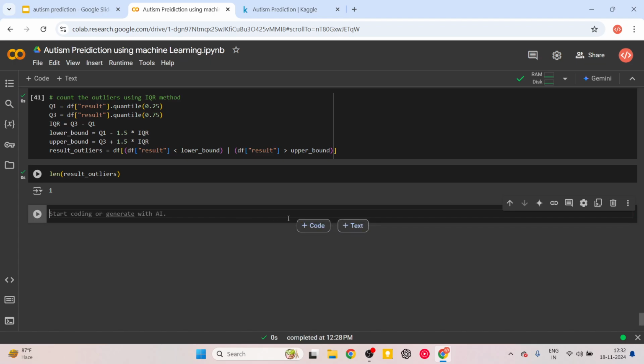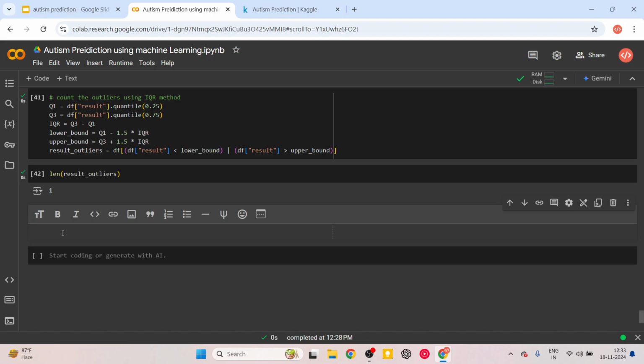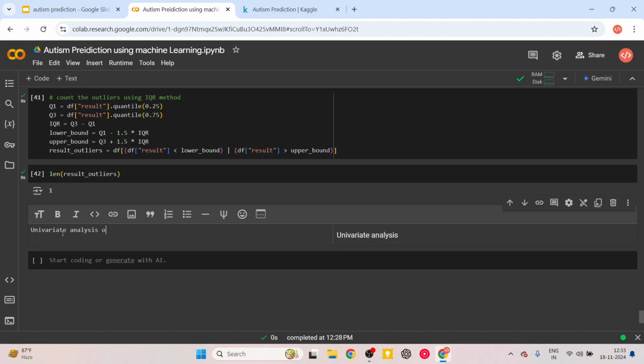So in this next step, we have completed the analysis for the numerical columns. Now let's work on univariate analysis of categorical columns, or the categorical features.